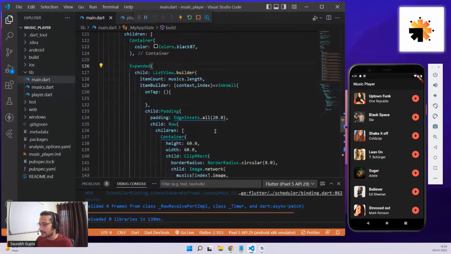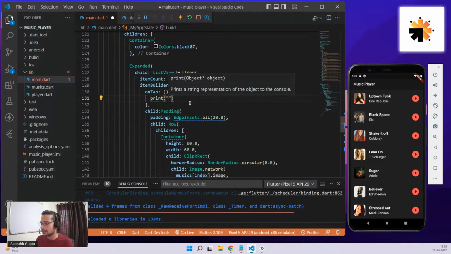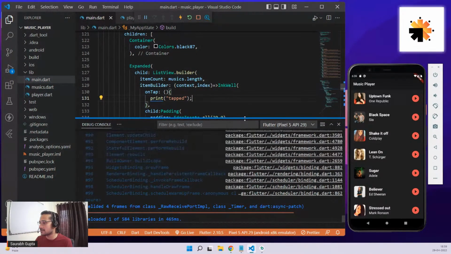And for that, if you remember, guys, in our item builder on the InkWell, we have a method called onTap. Just to show you how it works. This is all yesterday's code. Nothing new. Let's just say "tapped", because I want to confirm first, to see how that works.